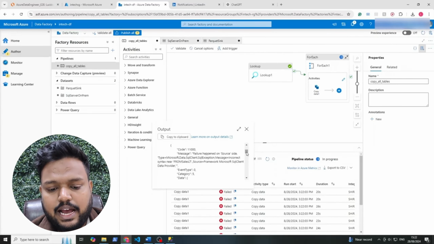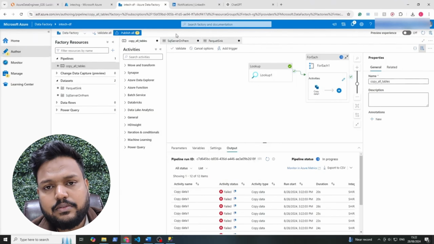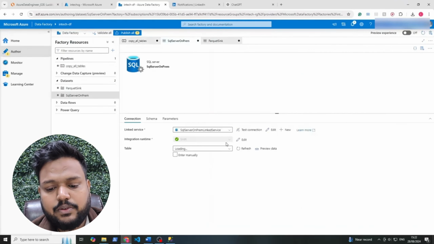However, a failure happened on the source side due to incorrect syntax from SalesLT. We're missing a space. Let's go to the source and check. It says select from, but there's no space after from.